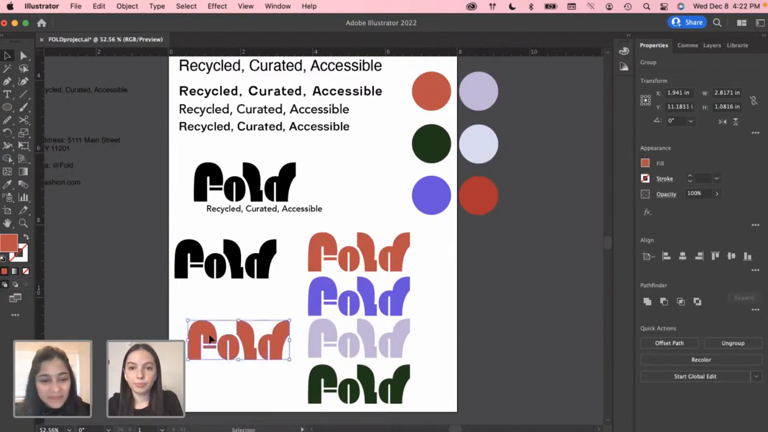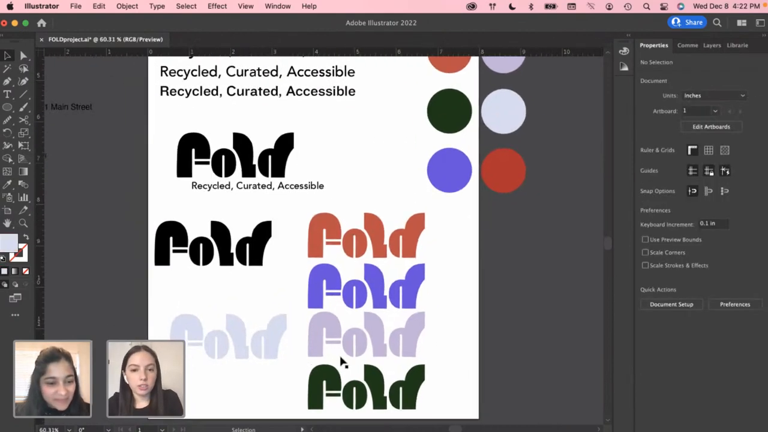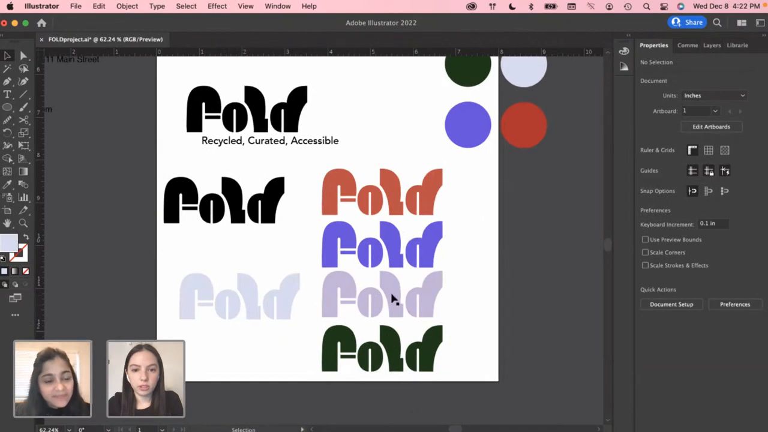Oops, another one. I want to try all the colors. But not this red. This red was just too much. Oh wow, okay. There's a lot to look at here. Definitely a lot to look at.